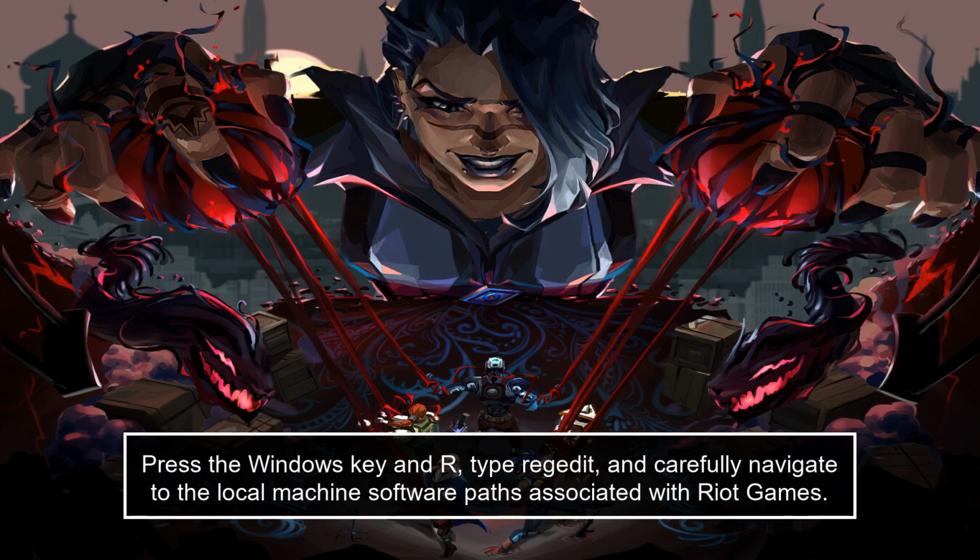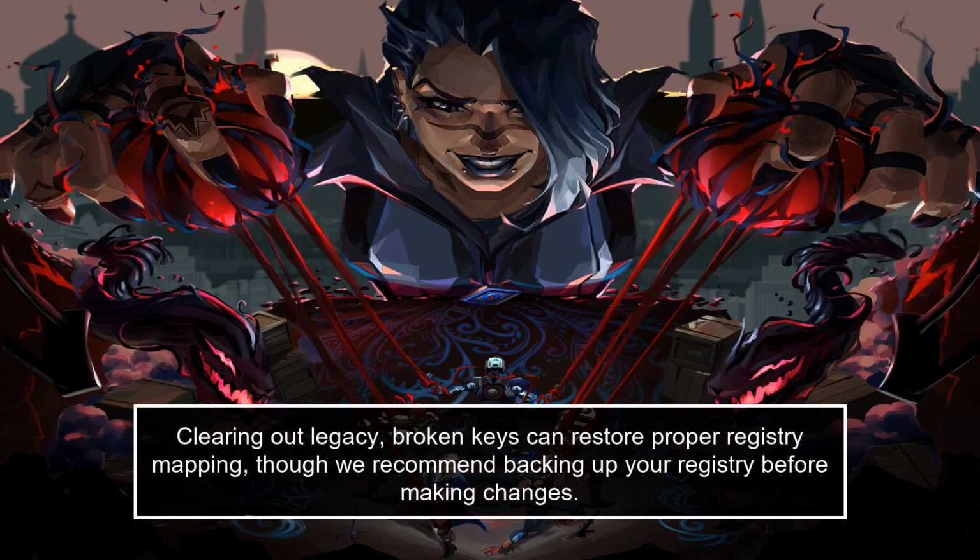18th, corrupt or conflicting registry entries from older anti-cheat software or outdated game installations can confuse Vanguard's initialization routines. Press the Windows key and R, type regedit, and carefully navigate to the local machine software paths associated with Riot Games. Clearing out legacy, broken keys can restore proper registry mapping, though we recommend backing up your registry before making changes.